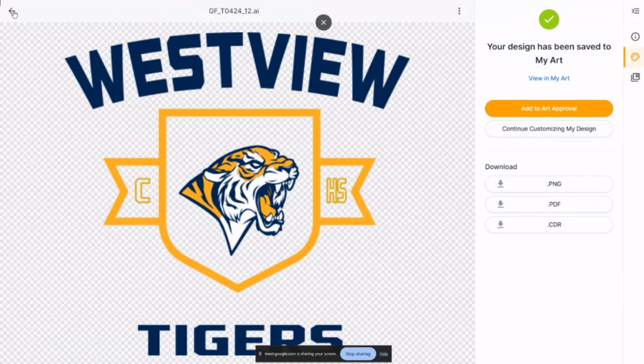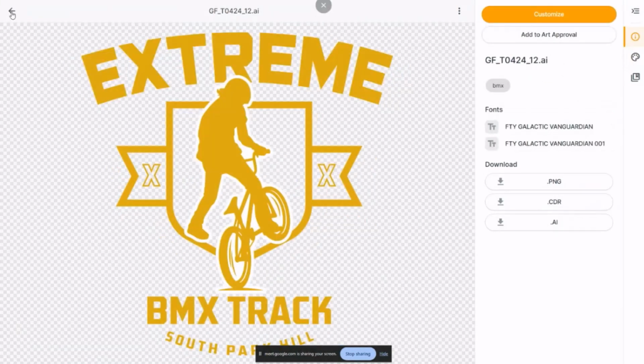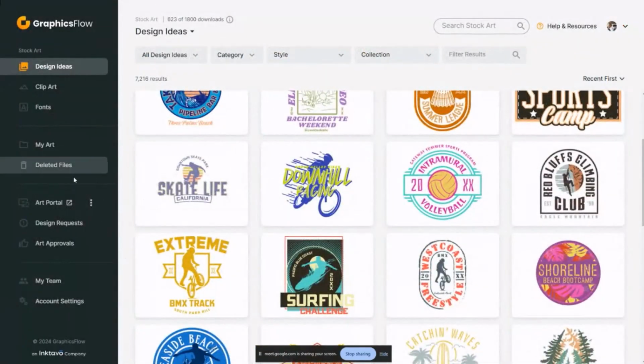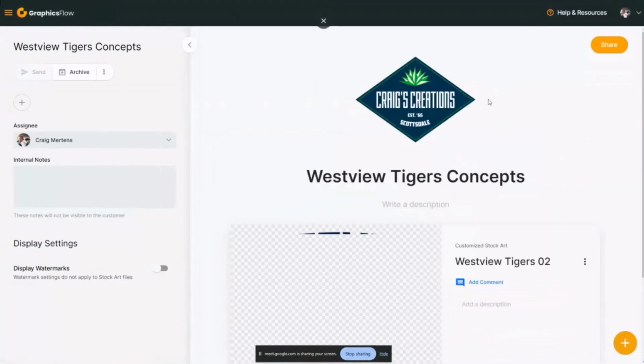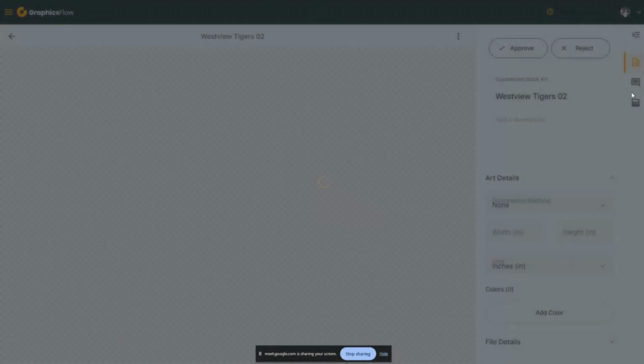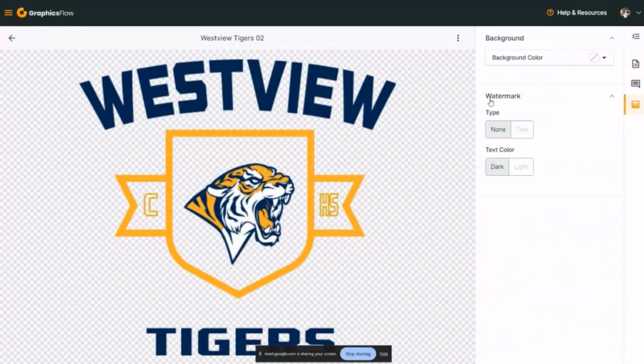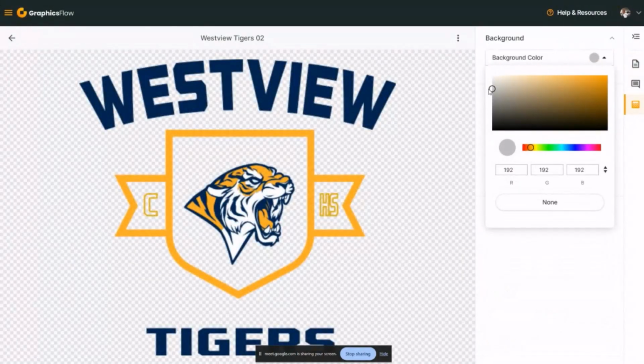So let's take a look at that art approval here that we created. So there's the original design, and it doesn't look much like the one we created. But that art approval is how I'm going to get this over to the customer. And so I created the art approval. Then what I can do is on this art approval, I can go in and change, say, the background color. Maybe I want to make this look like a gray background.